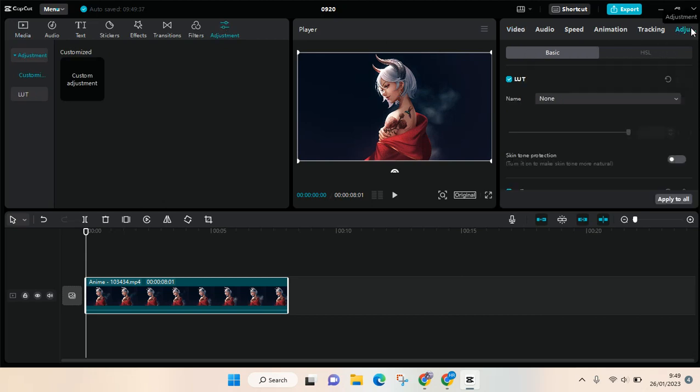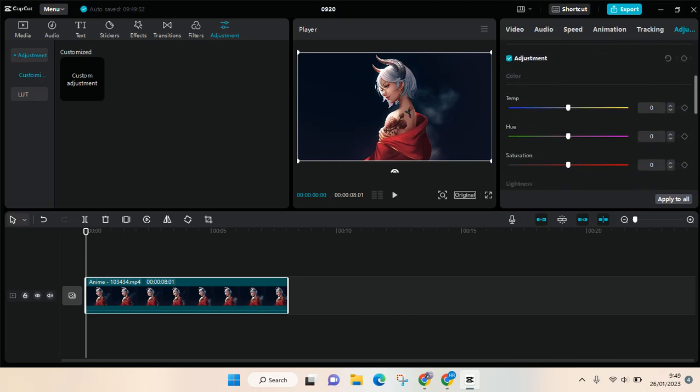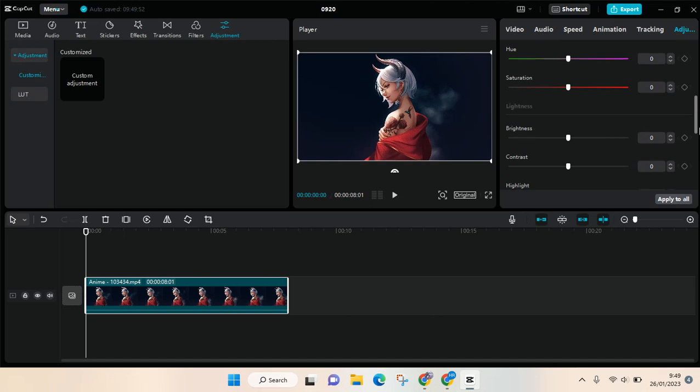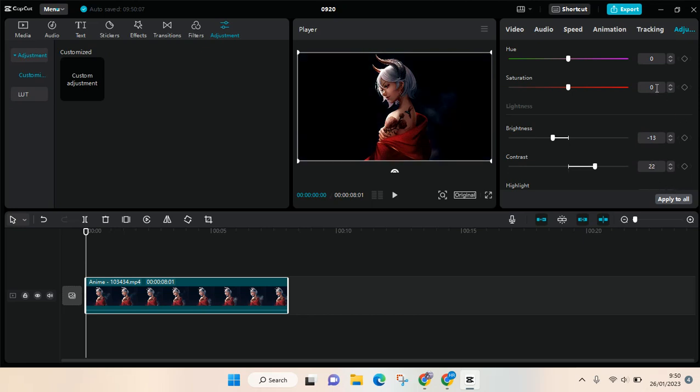And after that, set the brightness. So scroll down until you find adjustment and then set the brightness into -13 like this, and then the contrast into 22, saturation 10, and then exposure.